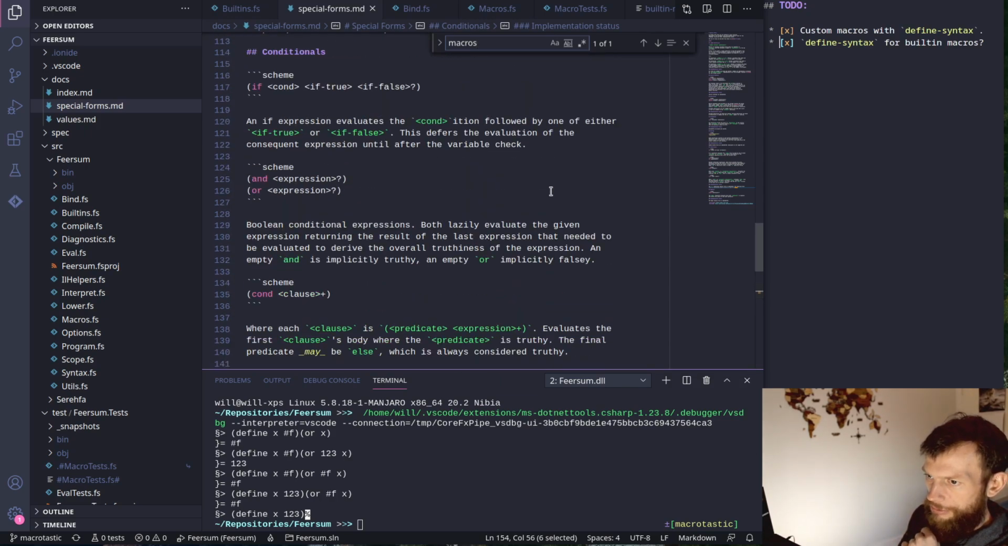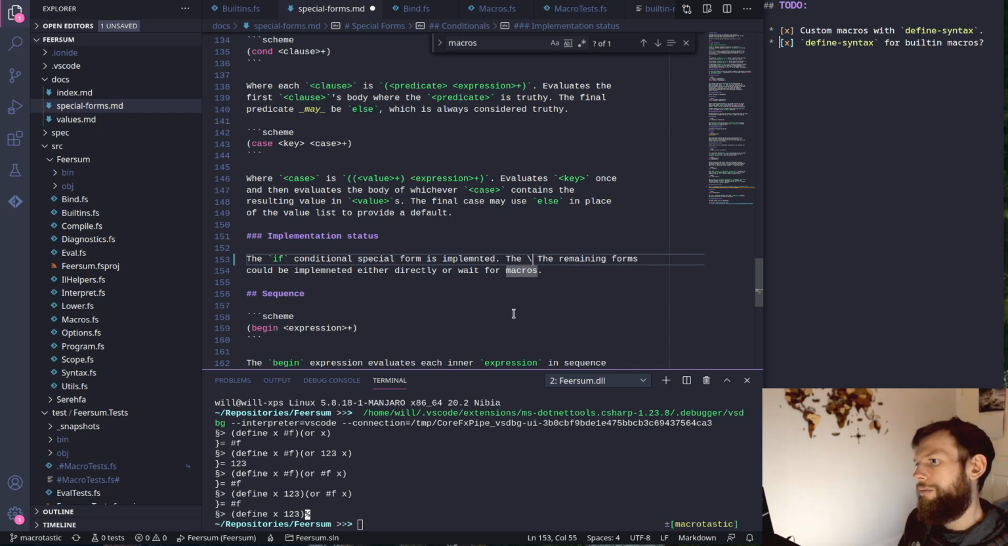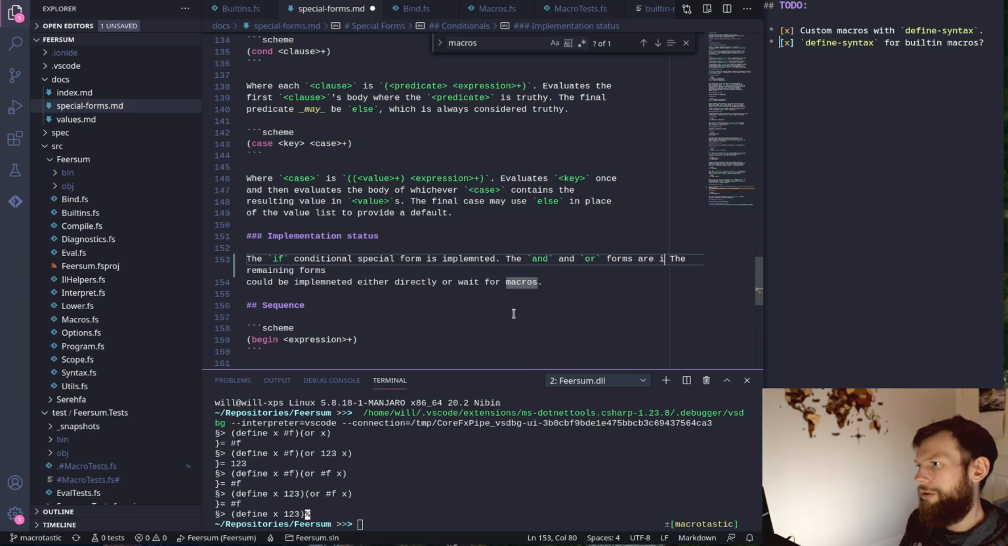So if is implemented, and, and or forms are implemented as macros, built-in macros.